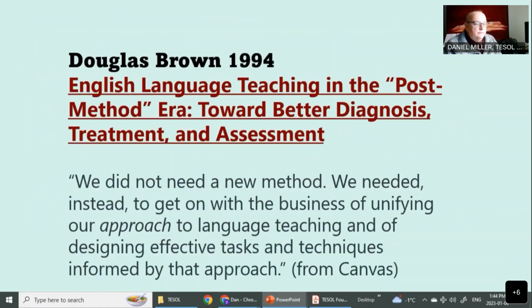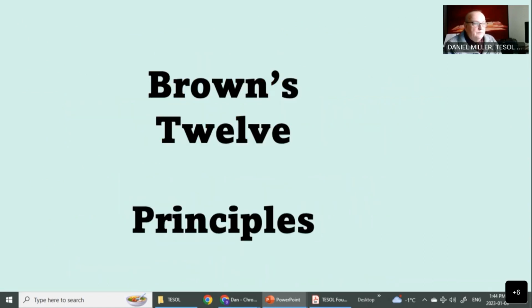In 1994, Douglas Brown, in his writing, English Language Teaching in the Post-Method Era: Toward Better Diagnosis, Treatment, and Assessment, he said we did not need a new method. We needed instead to get on with the business of unifying our approach to language teaching and of designing effective tasks and techniques informed by that approach. That's taken from the Canvas platform.